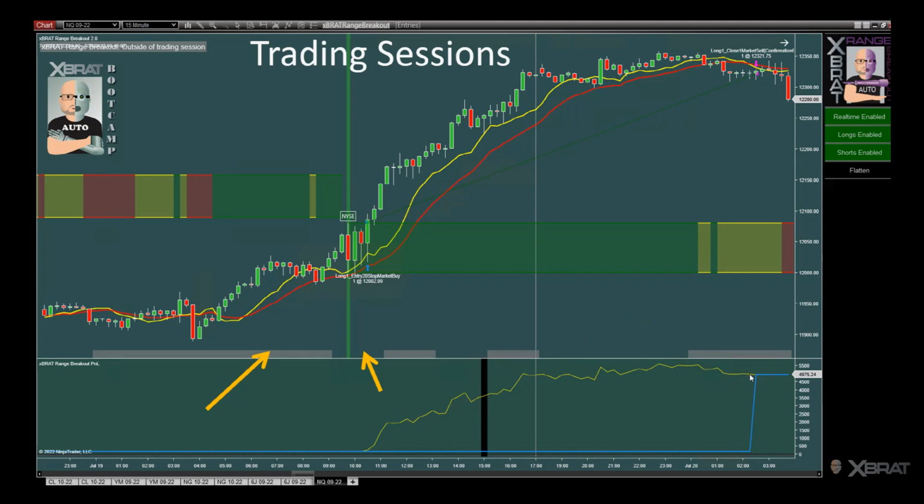Okay, so that's just that very briefly. When we go through the boot camp for the range breakout, you'll understand where it says here confirmation. This is a confirmation trade management strategy for that breakout, but we're going to go through that in more detail during that particular boot camp.